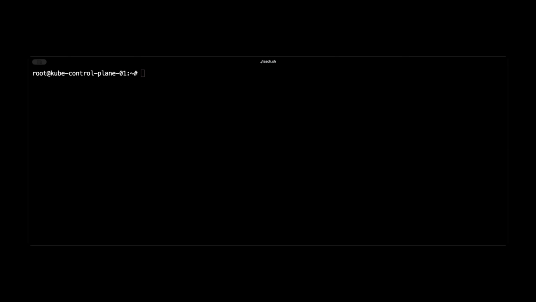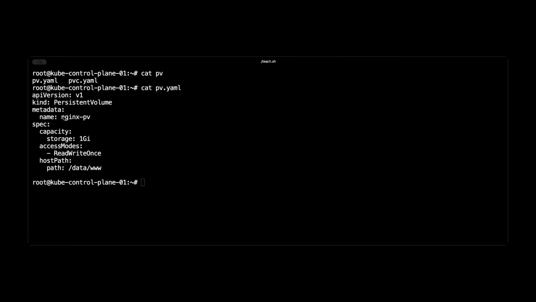So let's switch to the terminal. With static provisioning, our job as administrator is to create the persistent volume object first. kubectl doesn't have an imperative create PV command, so we must use a YAML manifest. Let's look at this nginx PV YAML file. So I have my PV here. This is a very simple PV.